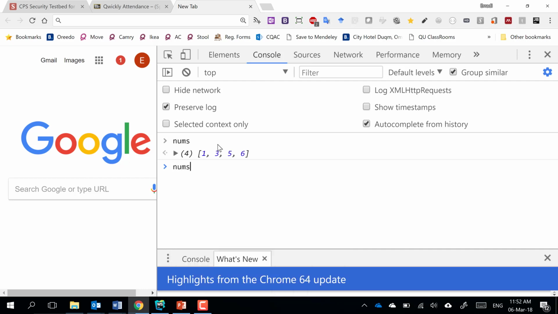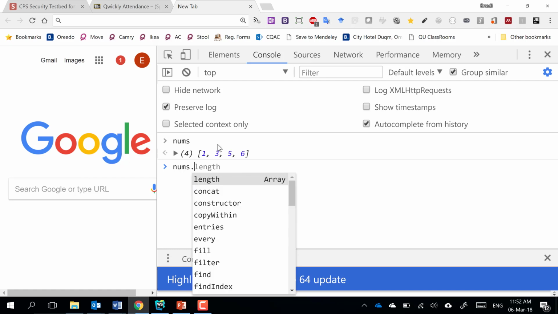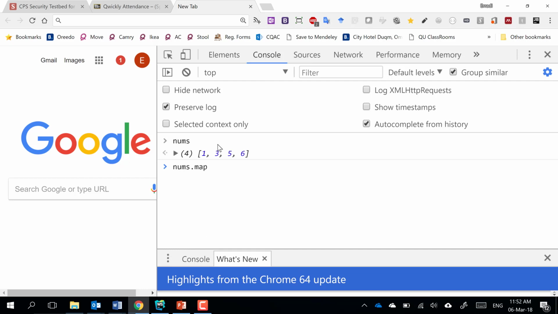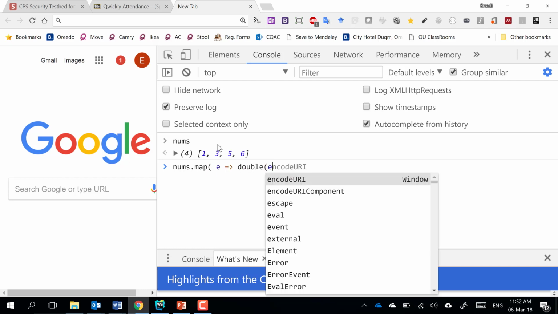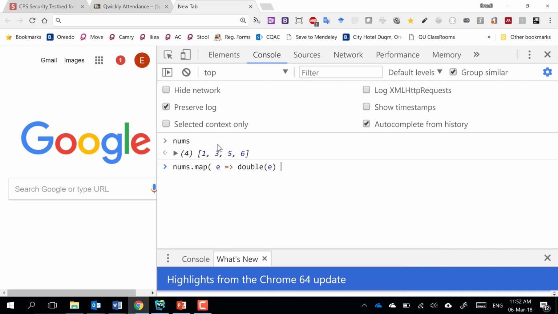Arrays have very powerful functions. One of them is called map. I'll say here nums.map. Map means go to every element of the array, and then basically take every element, put it in e, and double it. Double e. Here e stands for an element. And I will get a new array doubled.